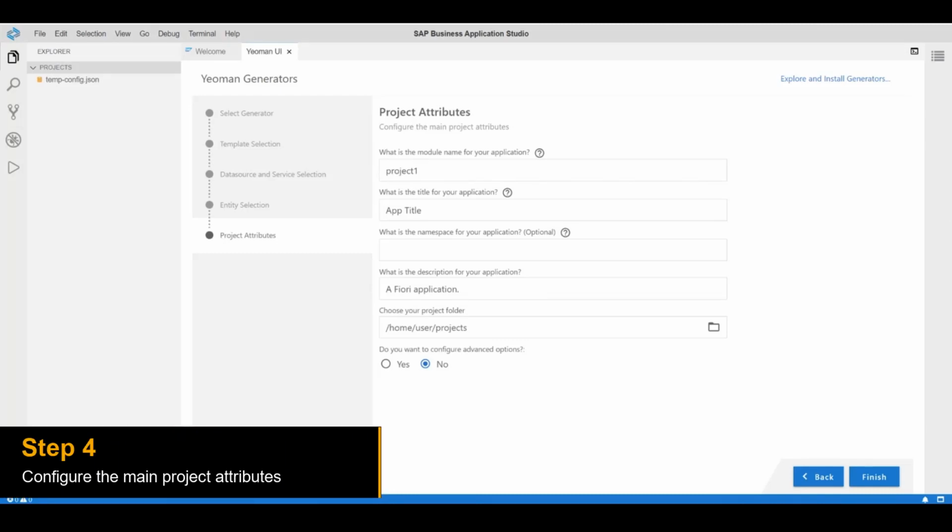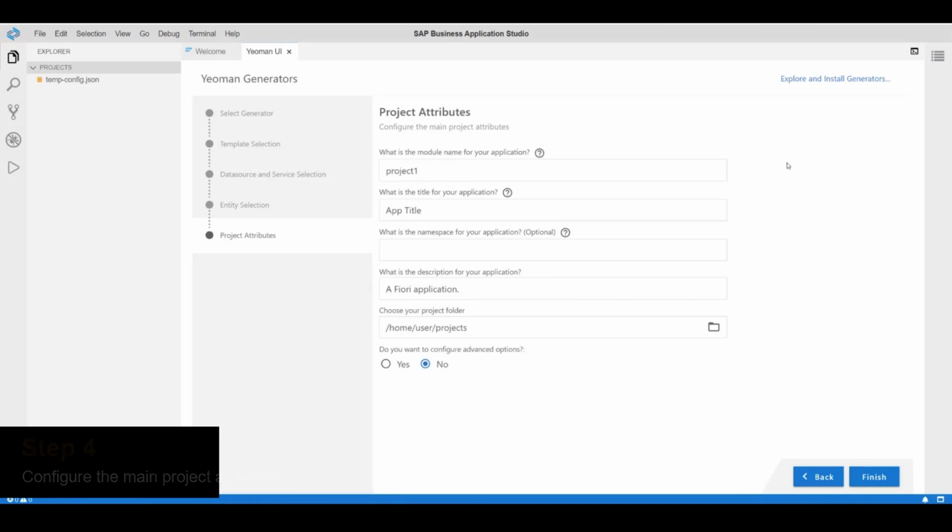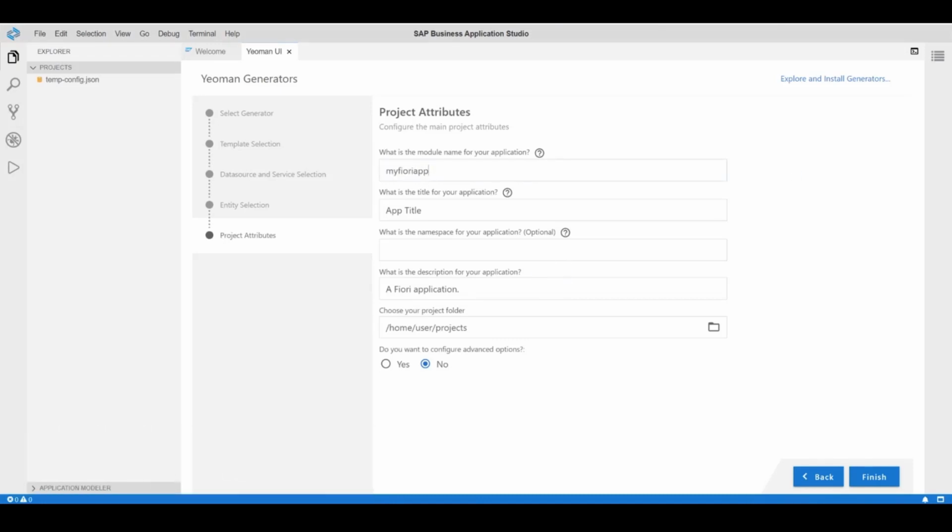So I will enter the following attributes. As a module name, I will enter my Fiori app. And as we are going to build a managed project application, that would be an app title. I would also add a namespace, even if it's optional. It will save me some unnecessary steps. Next, a title for my Fiori application. And the last field is to choose the folder for my project. I'm fine with what is being offered by the Business Application Studio, so I just press Finish.